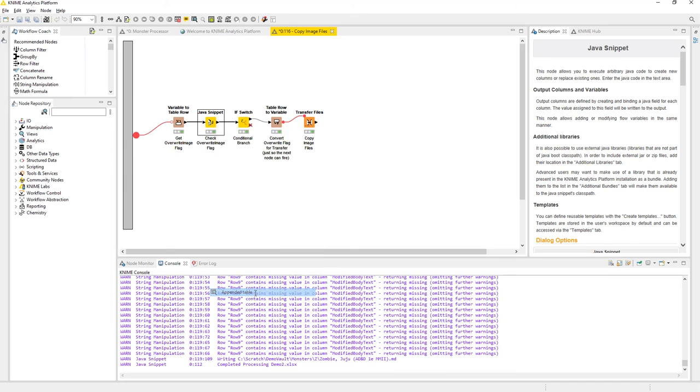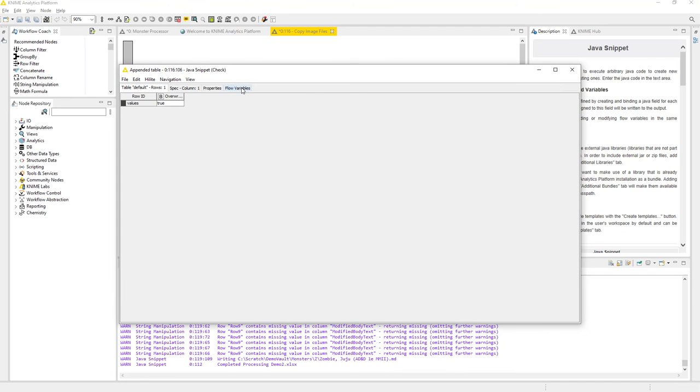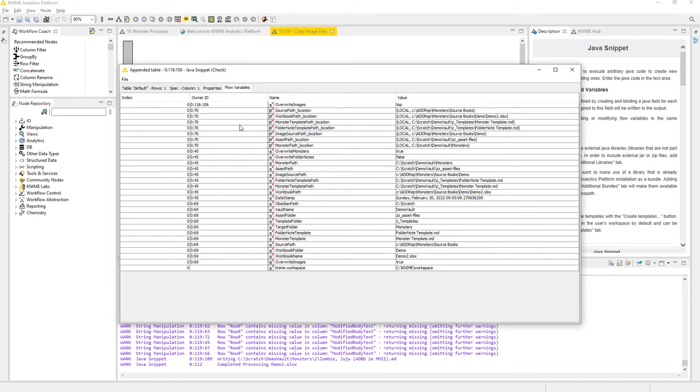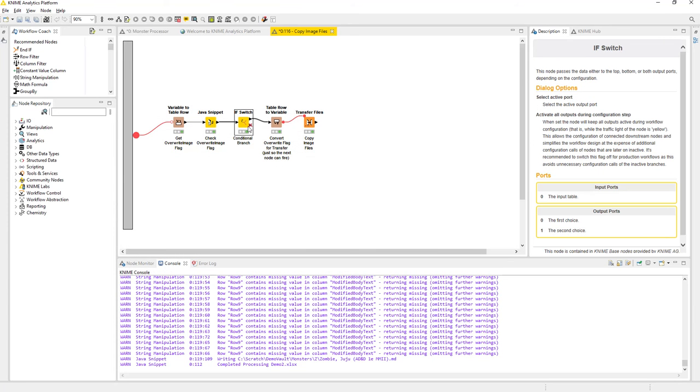So we've got that value right there. And what does that do for us? Well, that gives us a value of overwrite images that now says top. And then that goes into this if switch. Now this is why we have the value of top or bottom, because this guy does not work on true or false. This guy works on top or bottom.